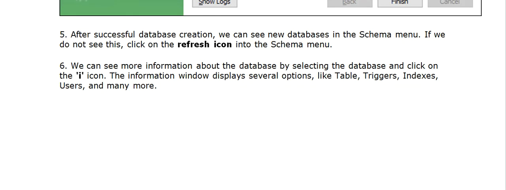So after successful database creation, we can see that the database is now created in the schema menu. If you don't see it, don't worry about it. You just need to refresh the icon. Sometimes the database is being updated, so after updating, it will be displayed to you. So what do you need to do? You just need to refresh the screen, and then you will see the database in the schema section.